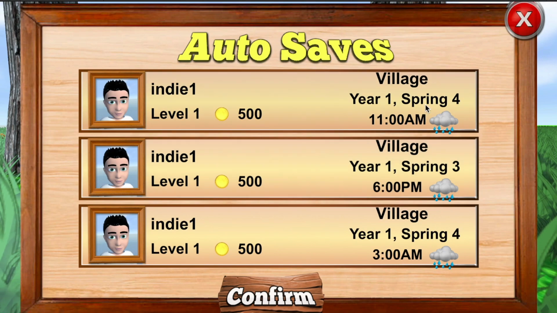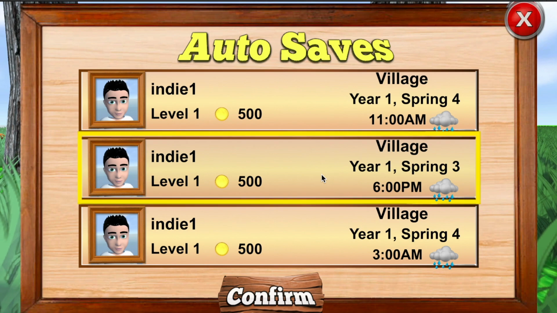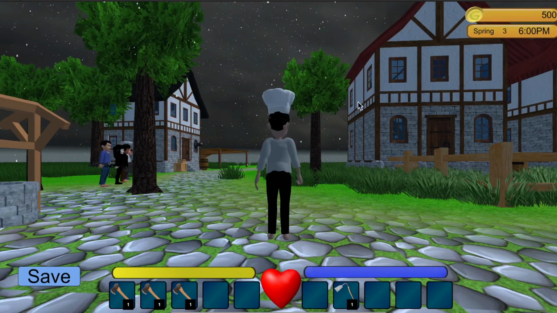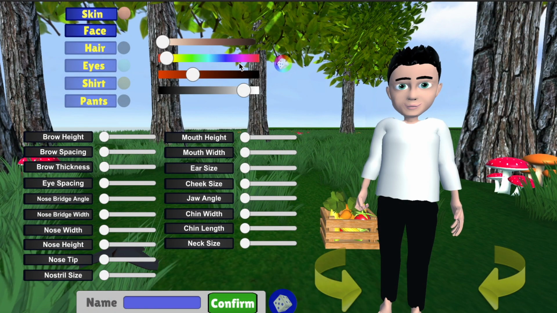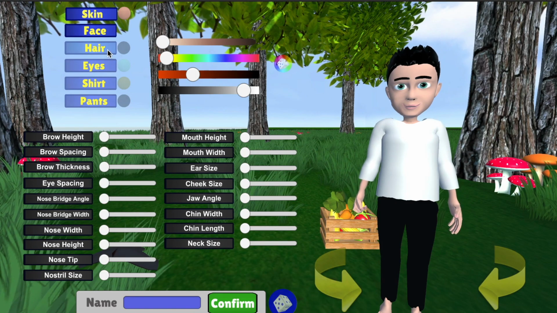And you can see here for this character, it shows the date and the time. So if I want to load it again, let's say at 6 p.m., spring 3, so I want to go back half a day, I can just go to that one and click confirm, and then everything else gets loaded. The weather's rainy, and it's 6 p.m., spring the 3rd. So really awesome. I have a save feature and an autosave feature.